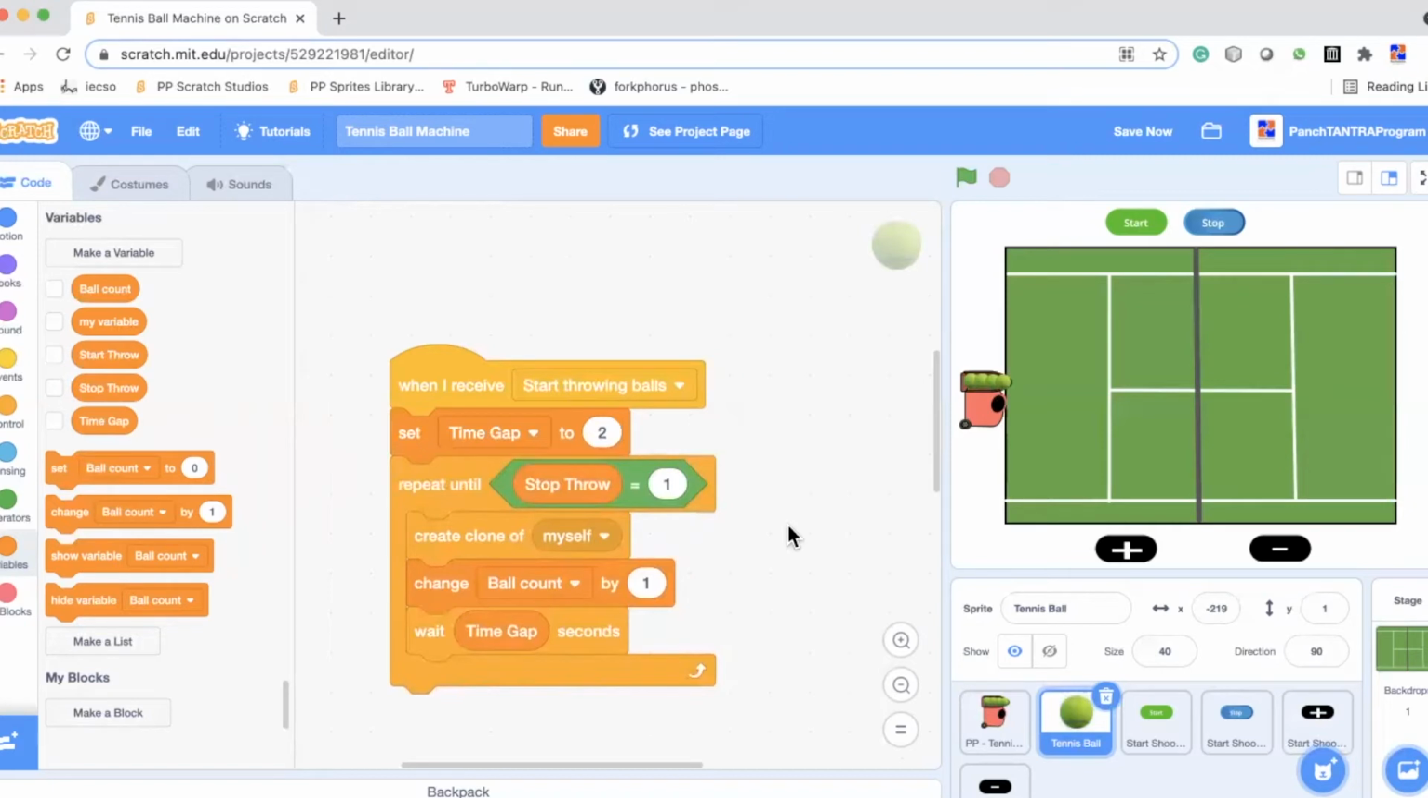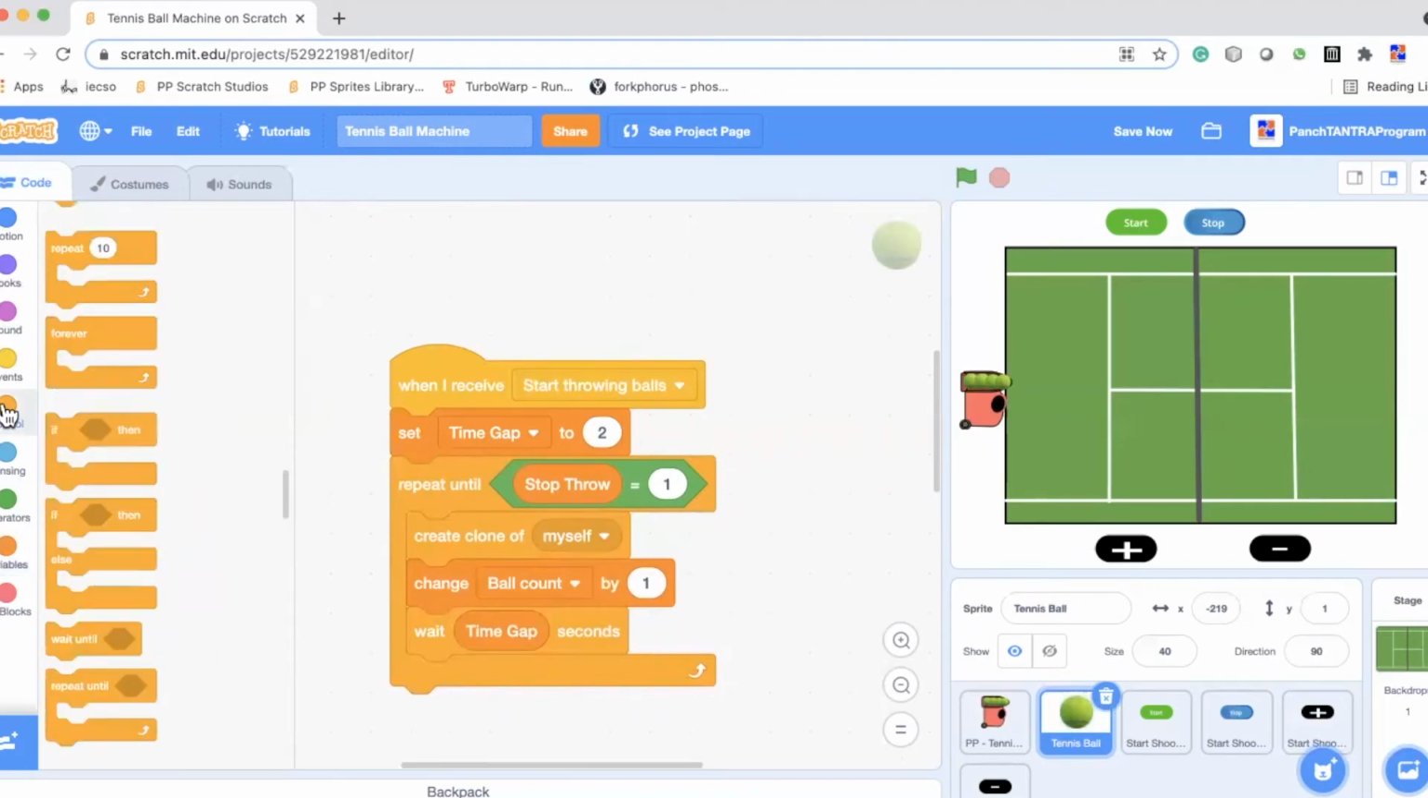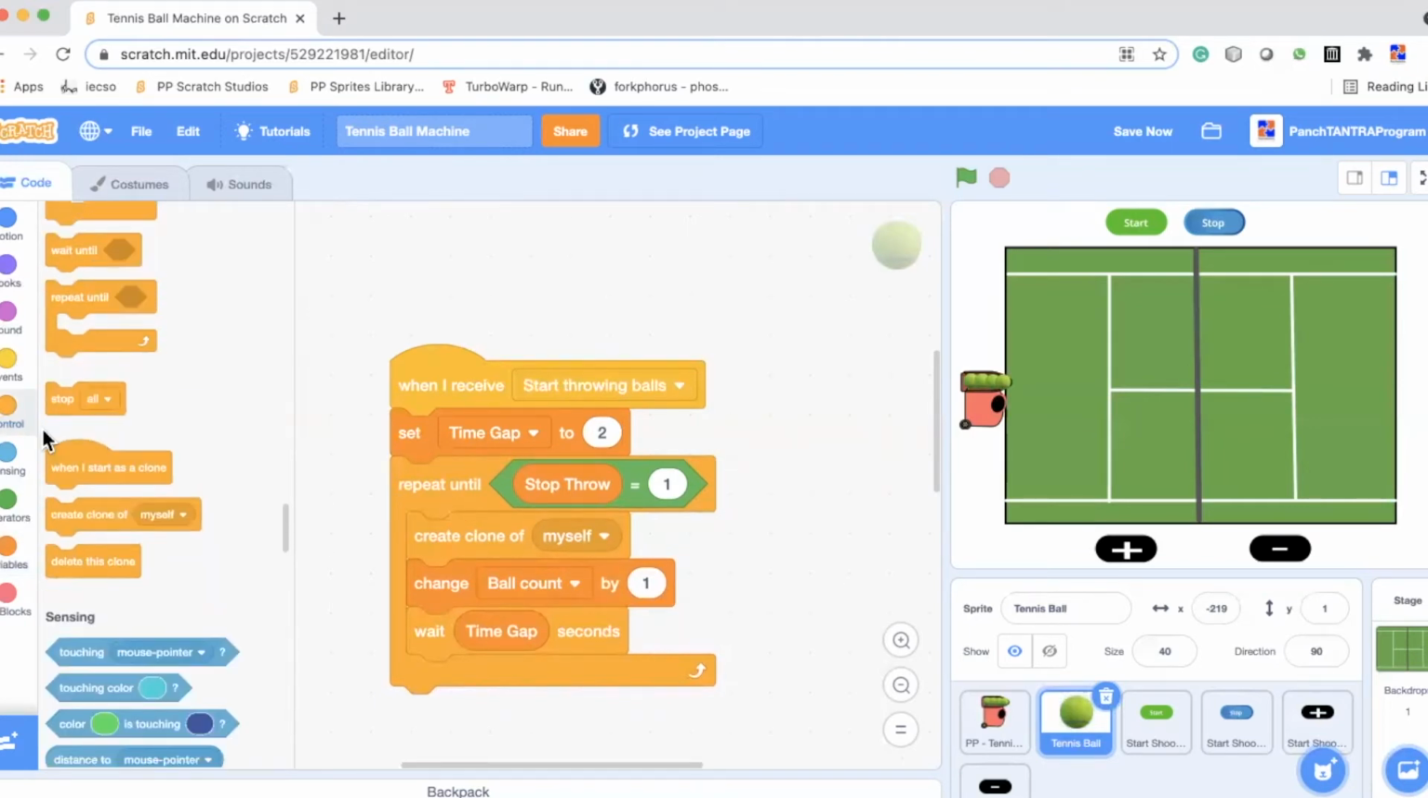Now in this code, we are repeating until stop throw is 1. So till we have not asked it to stop, it should keep repeating this loop. Repeat until does the code inside it until it meets this condition. You should be very familiar with this code if you've been doing the challenges from the first challenge onward. We have done multiple cloning projects by now.